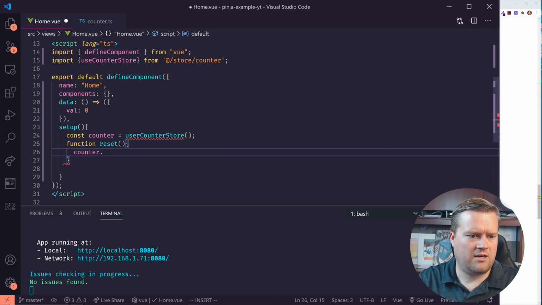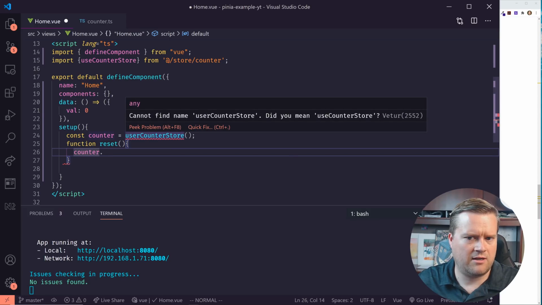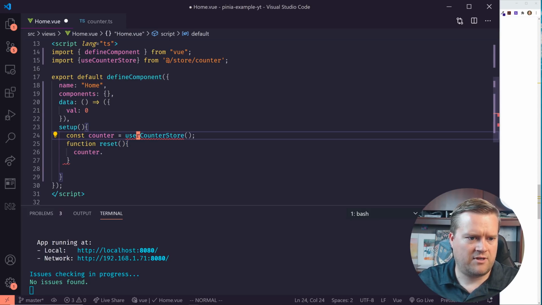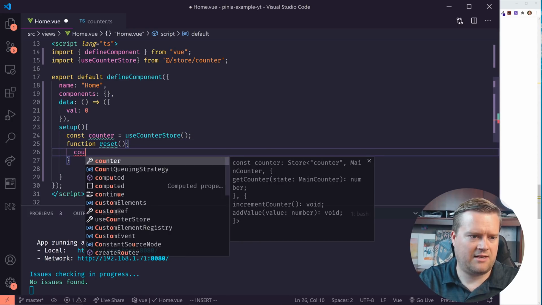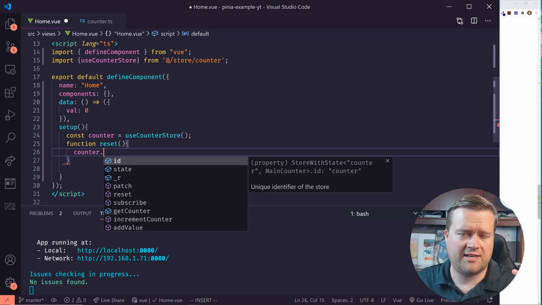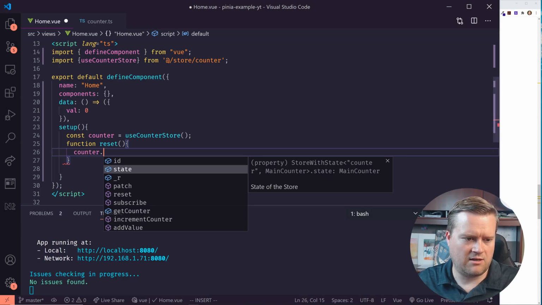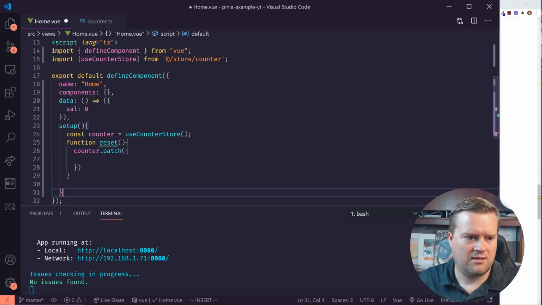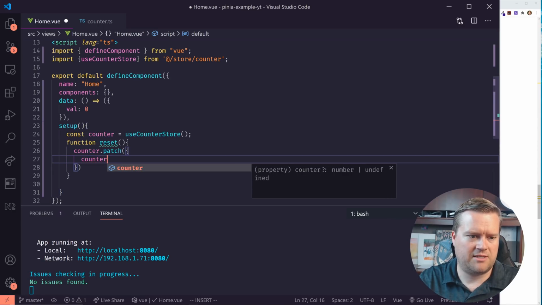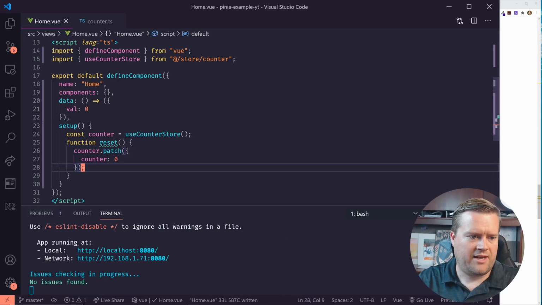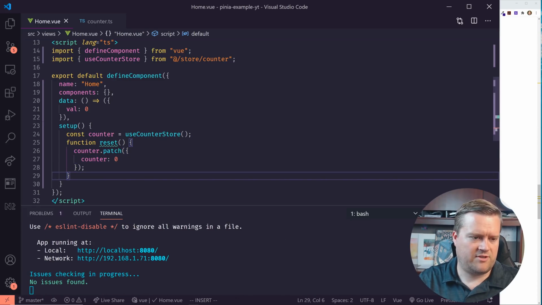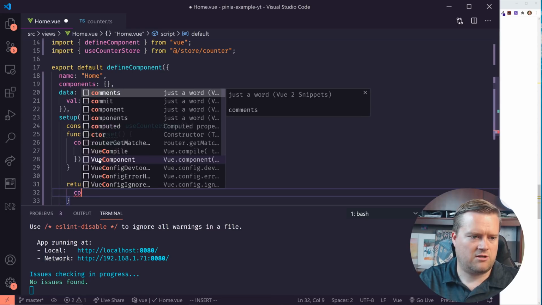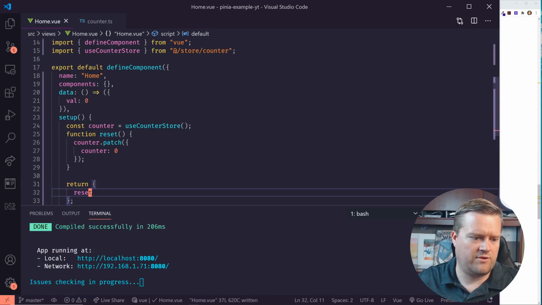And now I'm gonna use counter here, and this use counter store, oops, I have an error here. Yep, I have an R there. So let's try that. Now if I do counter, I have full VS Code autocomplete because we're using TypeScript, which is cool. So I can see here, here's state, but here's patch. And the way patch works, it takes an object, and now I can set whatever I want. So I can put counter to 0 right here. And now I can return. Obviously I'll need to return something. I can return reset. Maybe that's the first thing I want to have it return.